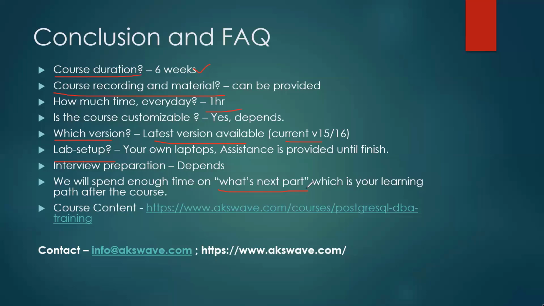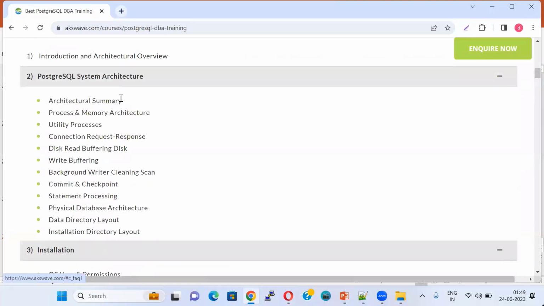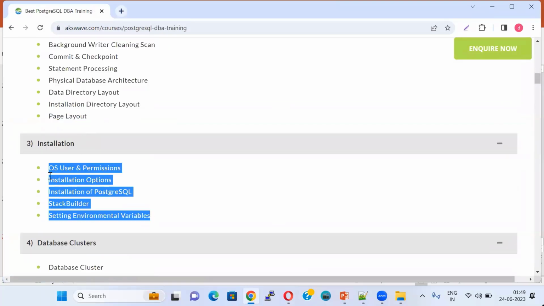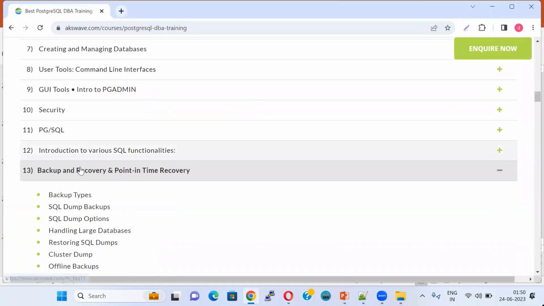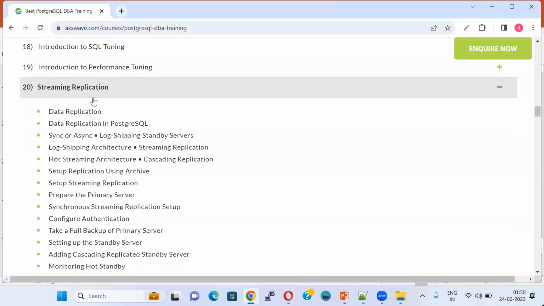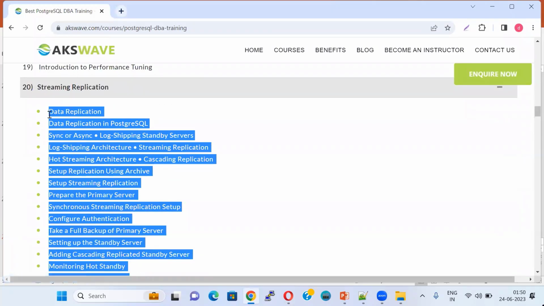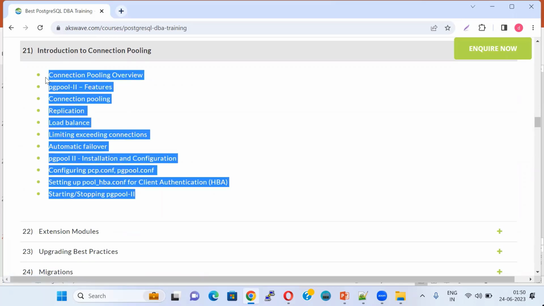As I said, in the demonstration we discussed the high-level content, but the breakdown of each and every topic that we are going to discuss in the course, I have listed here. So this is your course content, detailed breakdown. For example, in the architecture part, we'll discuss all these things. In the installation part, we'll discuss all these things. In configuration, that means Postgres-related configuration files. In backup and recovery, we'll discuss everything there is in backups and recovery. In streaming replication, we'll discuss all these things. This is your detailed breakdown. For example, PgPool is for load balancing, and whatever is listed here, we'll discuss.